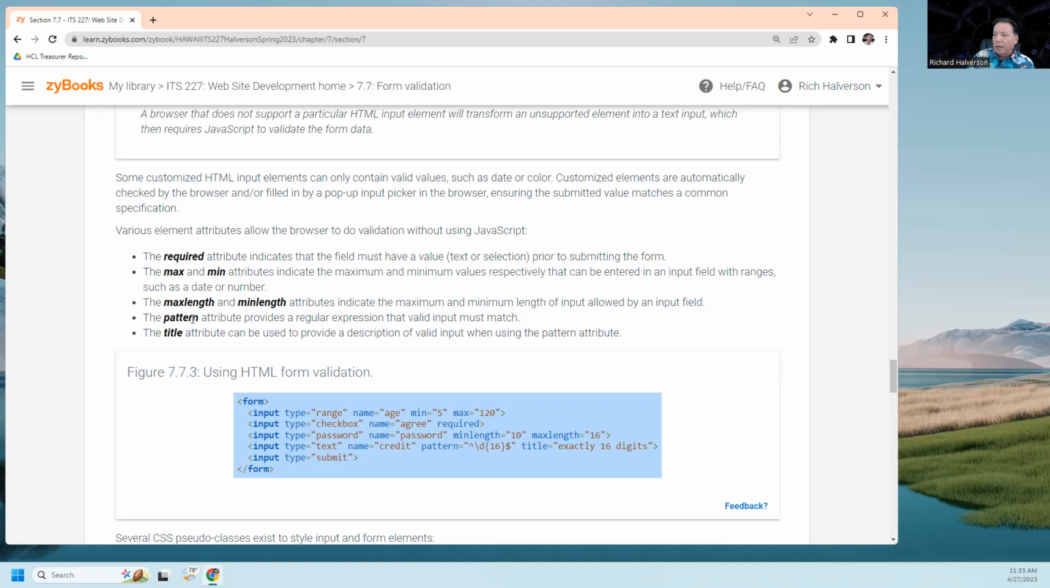And then you can also do a pattern, which is pretty cool. You can put a regular expression in here. This means starting at the beginning of the string, you need to have exactly 16 digits, and then the end of the string. So in other words, you can't have anything before the 16 digits or after the 16 digits.